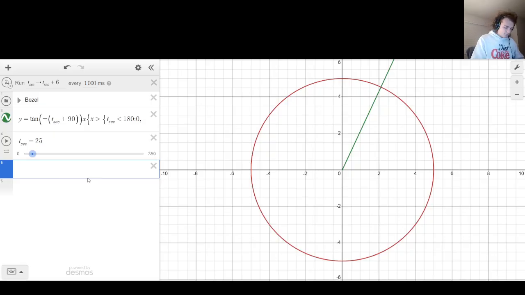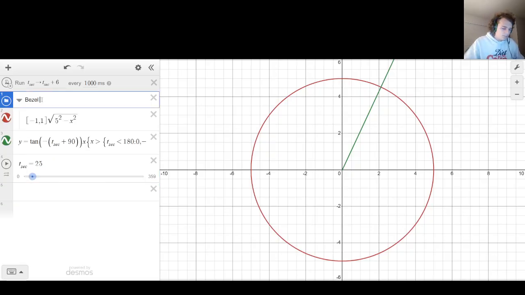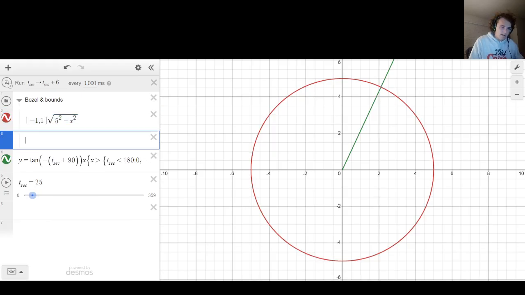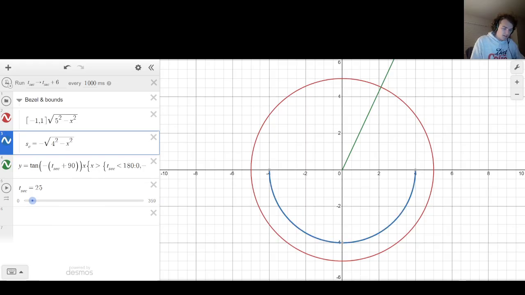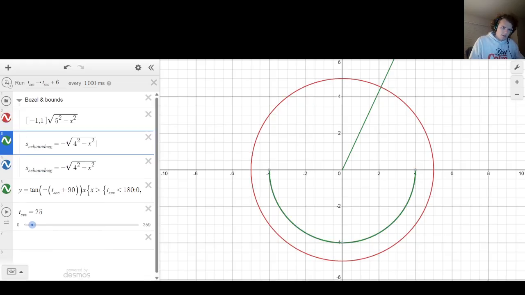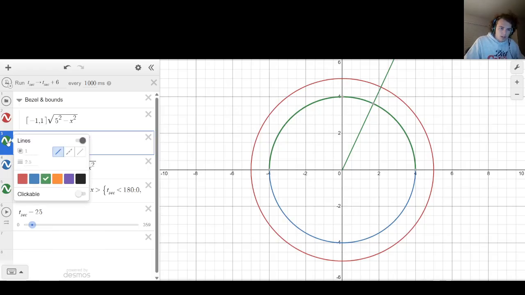Let's also add some bounds to the second hand so that it looks like a second hand instead of just a line coming off of the graph. Something like so. Let's call this sec bound negative, and then let's call this sec bound positive, and then we will.